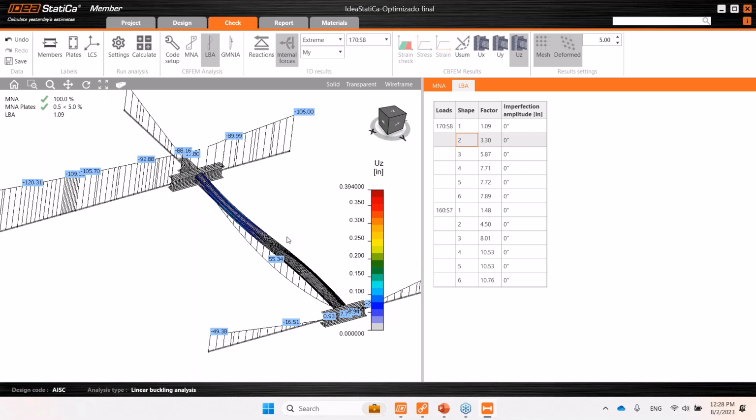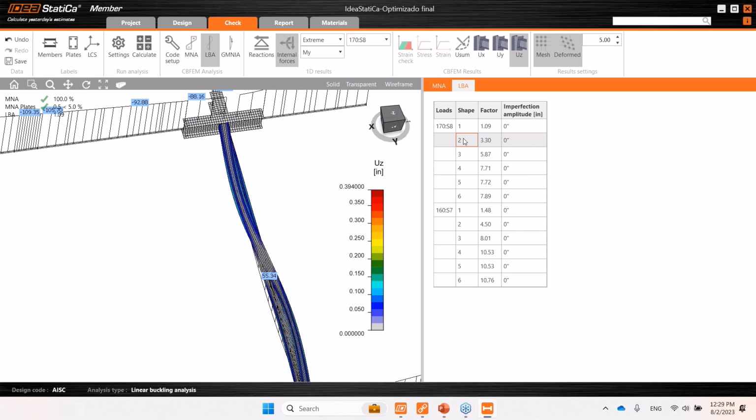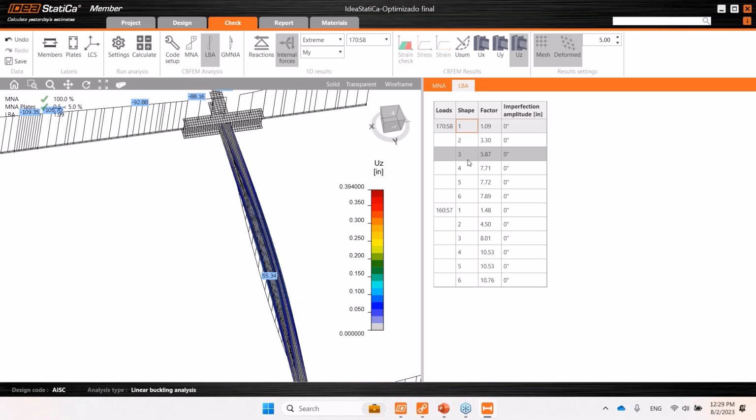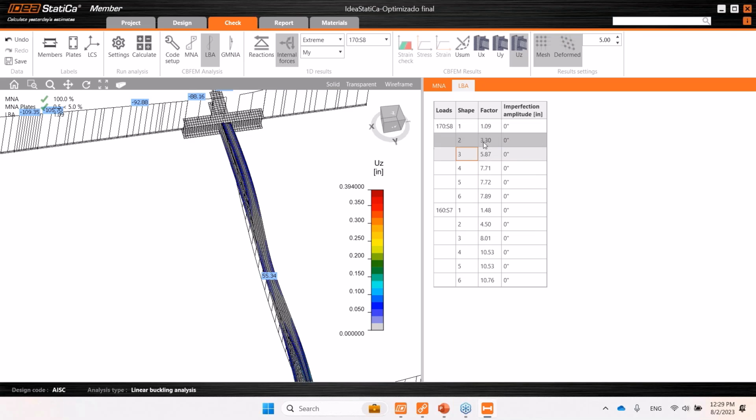Remember that the linear buckling analysis is only to predict if this member is going to have a buckling issue. This is not a real deformation, right? This is only the second mode shape. And you can see the first one over here, the third. But you can see that we have low factors.